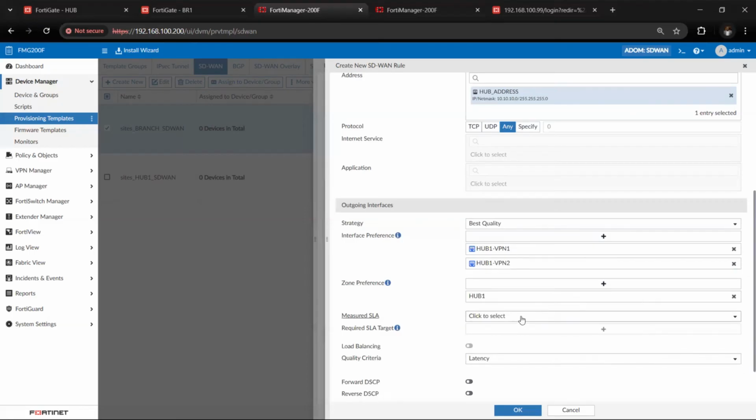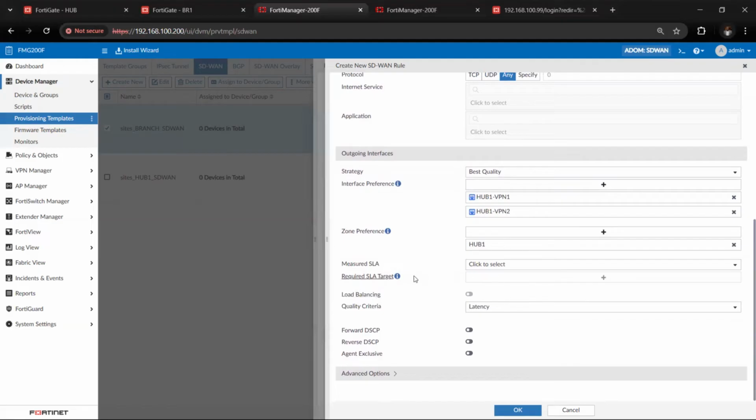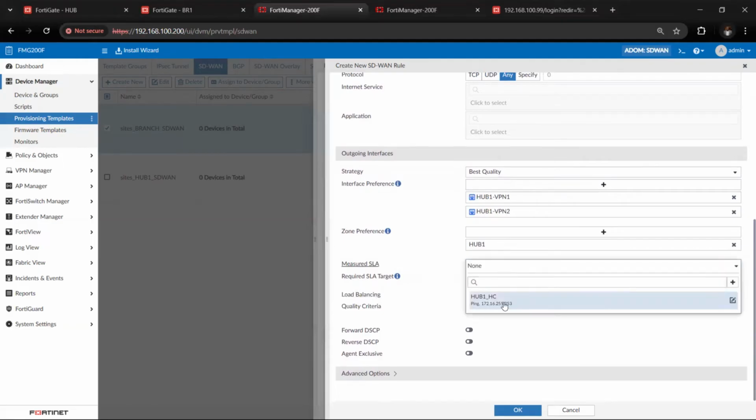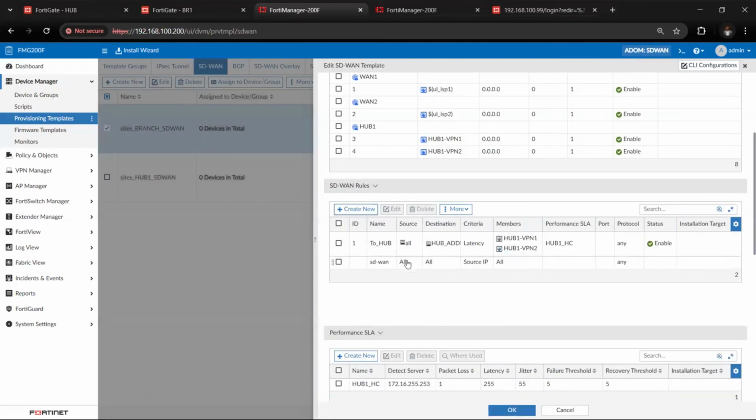Okay. Then we have the SLA, which is the performance SLA that we created. Then we also need to just click OK. So we have our first SD-WAN rule created.